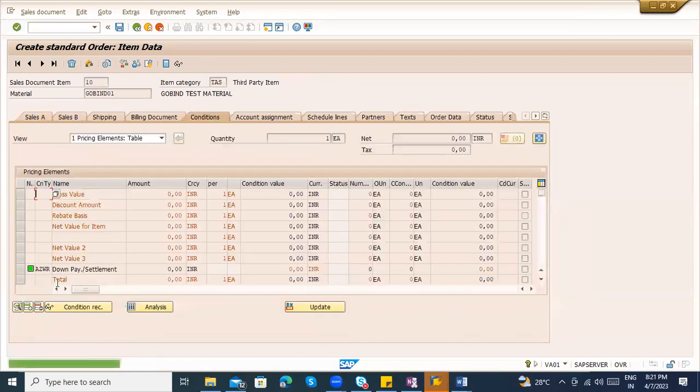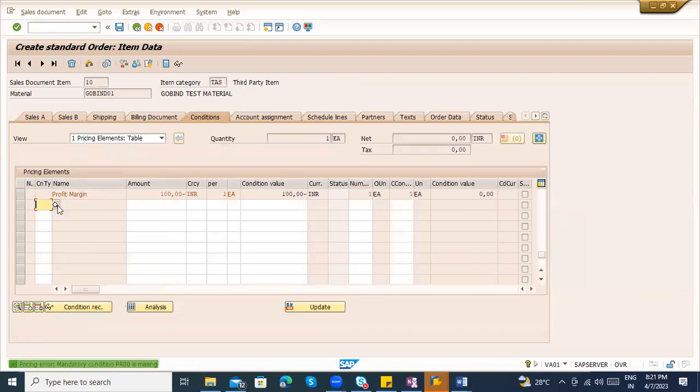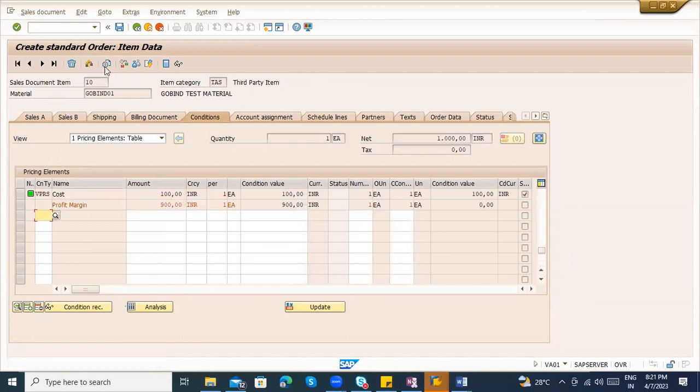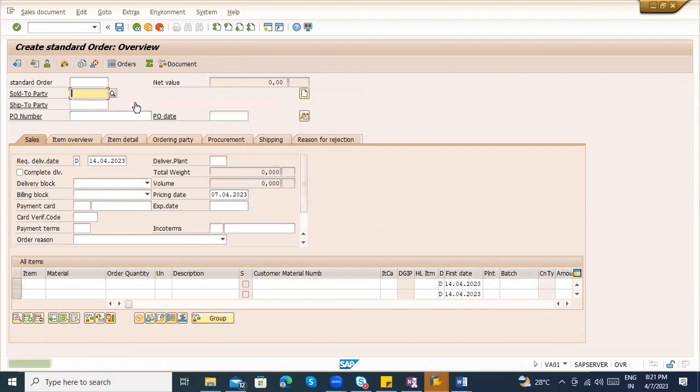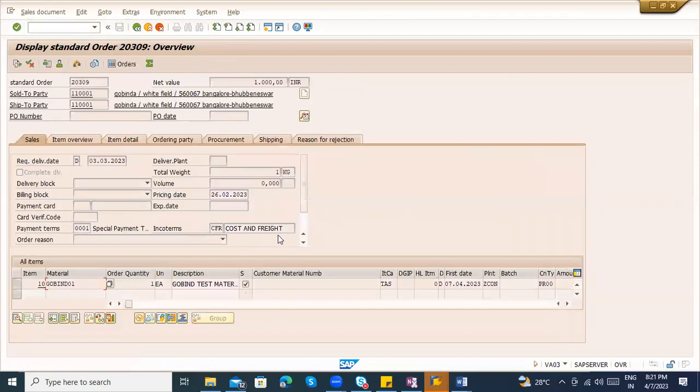And we can see something like the price also is not captured here. So PR00. Okay. Let's see if any incompletion logs are there. Okay, no, so I can save. Okay, I saved this one. Let's see whether it is created or not.